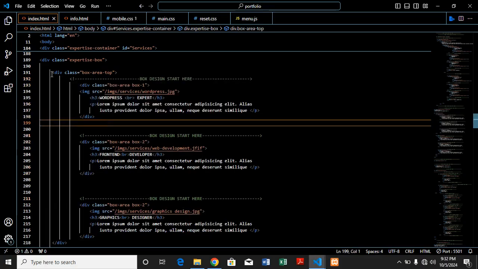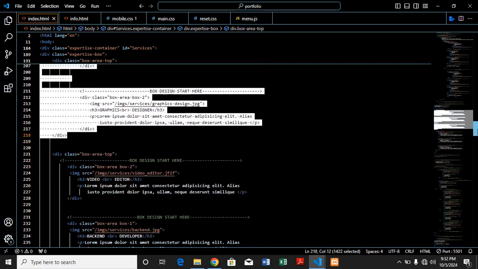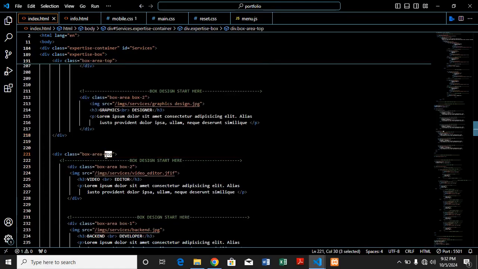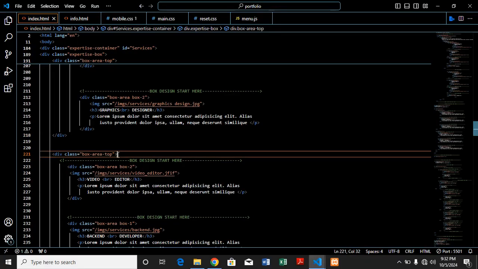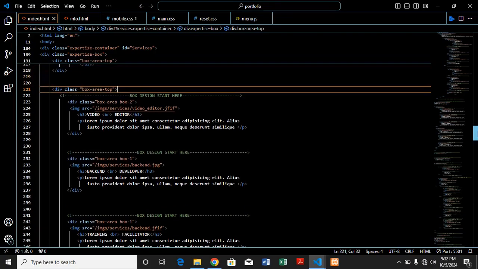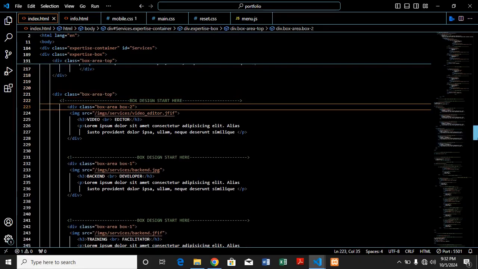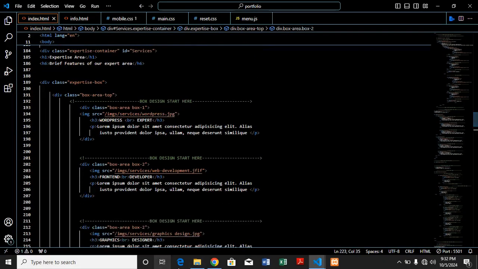Now we copy this particular box design. You can see that we also have box area top at the bottom, because I'm using the same box area top. So we now have this one at the bottom, with the class of box area, and some also have box area 2, box area 1. The reason why I have box area 2 and 1 is because of the CSS design here.